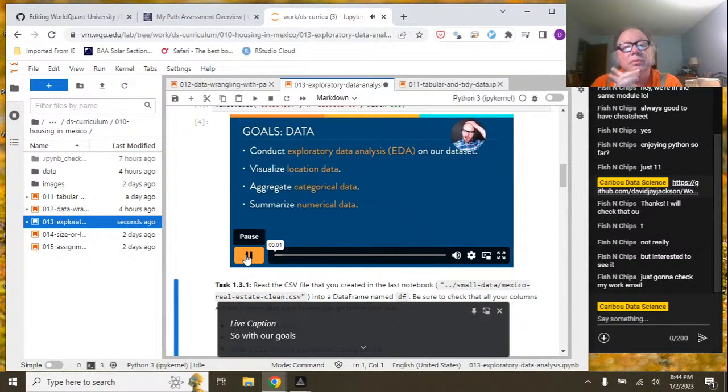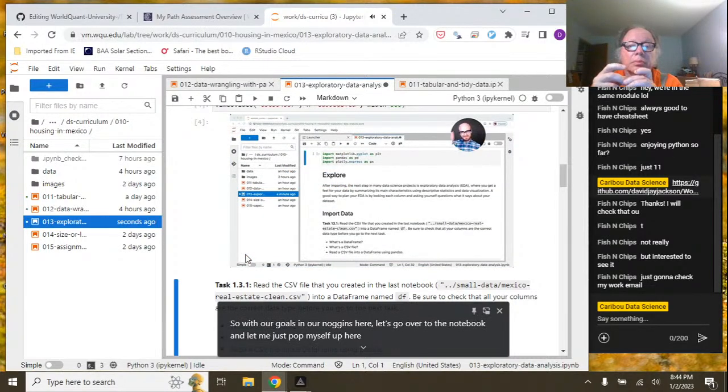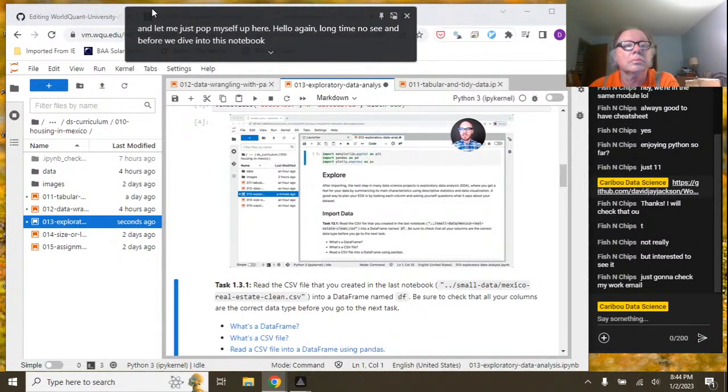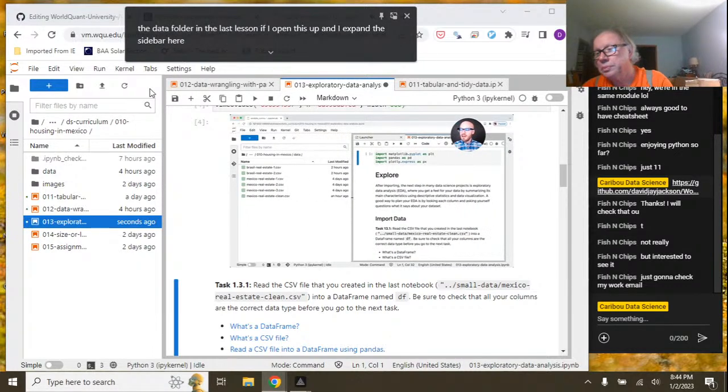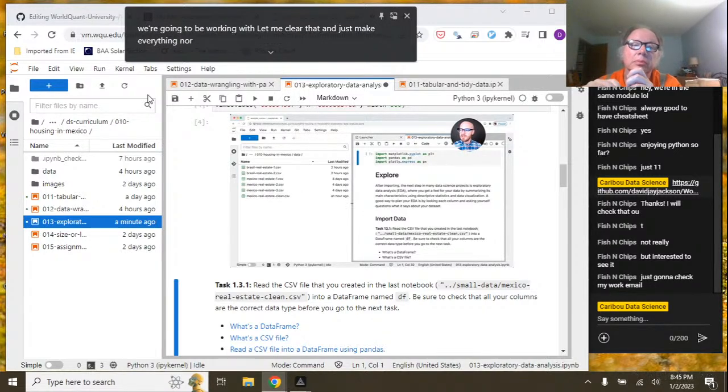So with our goals in our noggins here, let's go over to the notebook. And let me just pop myself up here. Hello again, long time no see. And before we dive into this notebook, let's just remember that here in the data folder, in the last lesson, if I open this up and I expand the sidebar here, there is a CSV file which we created in the last lesson. So it's right here, Mexico Real Estate Clean, and that is the CSV file that we're going to be working with. Let me clear that and just make everything normal sized again.